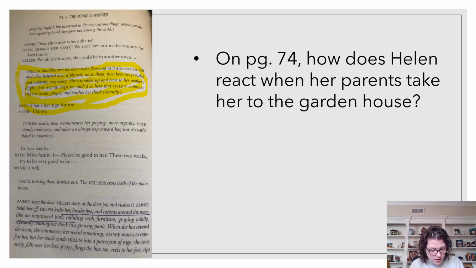She tears away and falls over her box of toys, flings the box to, rears her feet, rips the curtains from the windows, bangs and kicks at the door, sweeps objects off the mantelpiece and shelf like a little tornado incarnate, all destruction until she comes upon her doll, and in the act of hurling it, freezes. She clutches it to herself, and in exhaustion sinks sobbing to the floor. Annie stands, contemplating her in some awe.